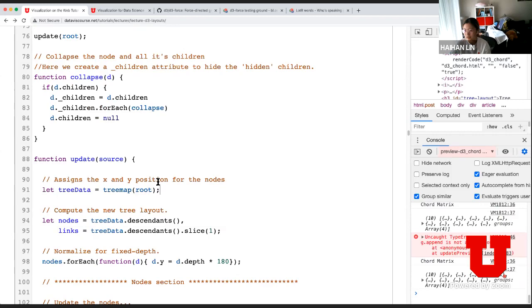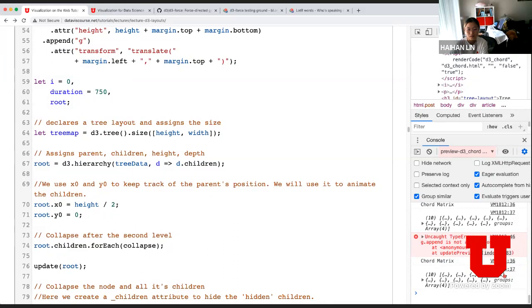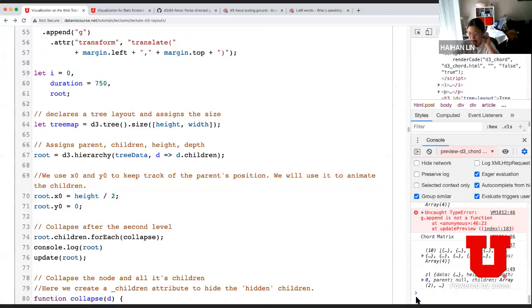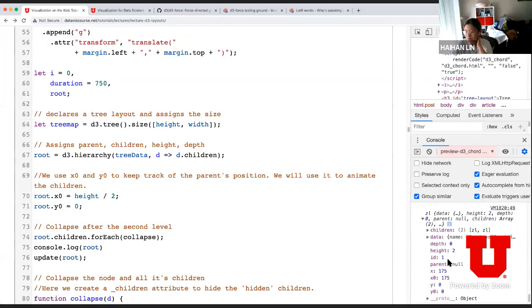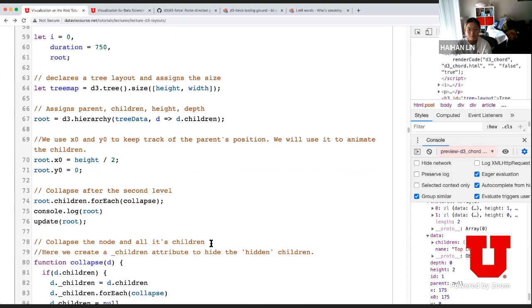Let me just make sure that we actually see the data, how it looks. So it looks something like this. We have the children, so that's the top level. The data is called top level, and then it has children, which has 2 nodes. For each one it has the data, and the first one doesn't have children. This doesn't have children either. So we actually set the children to be null, but we'll talk about that later.